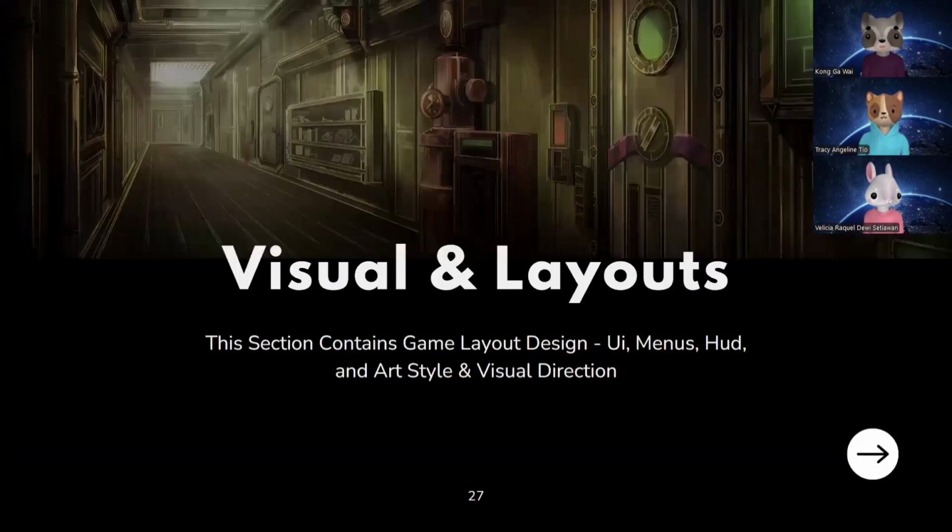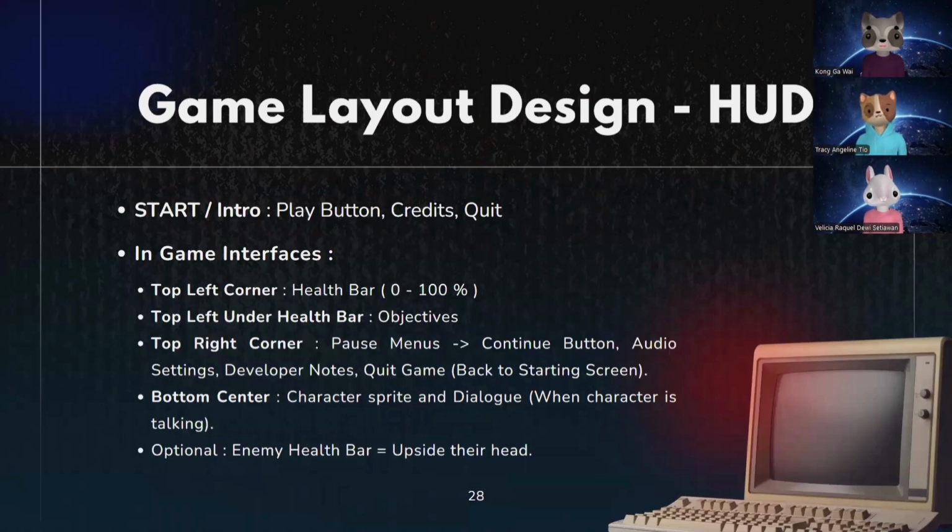So next is the visual and layout. This section contains the game layout design, such as the UI, menu, HUD, and art style and visual directions. So for the HUD, they will have the start menu with the play button, credit, and quit the game button. In the game interface, at the top left corner, there will be the health bar. Below the health bar will be the objective the player needs to achieve.